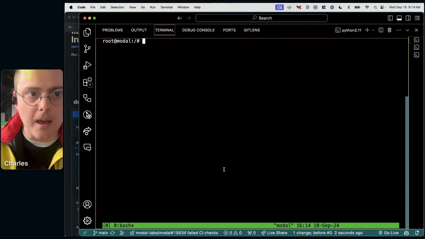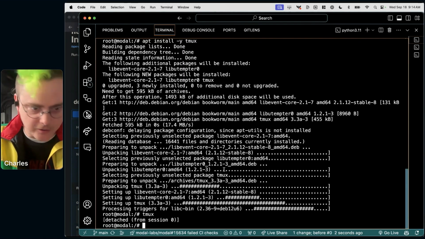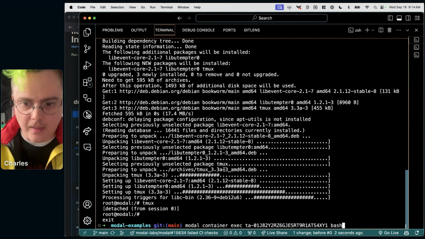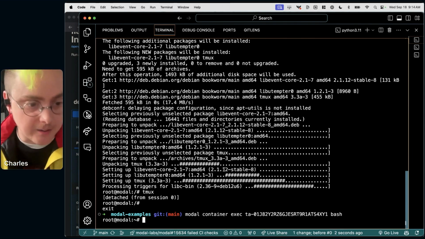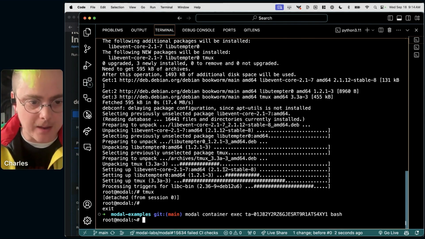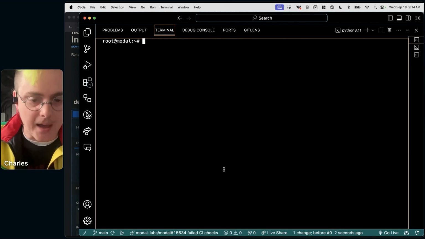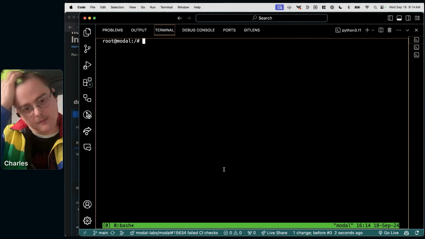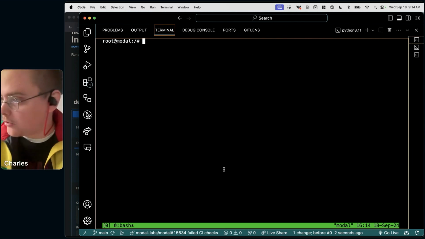Cool. And just to show you that this works just like you would hope, I'm going to detach from that session and then go back to my local machine. I'm now back in the container, and I can tmux attach, and I'm back in that same session. Cool.